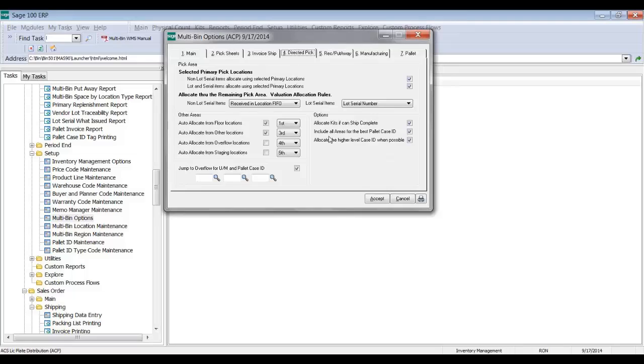Now, some users want to manually allocate the pallet just like I did earlier. In the case where you have pallets and case packs and varying sizes of goods, perhaps you want the system to calculate that for you. So in this case, they include all areas for the best pallet case ID. This tells the system, look, I'm going to look in different sections of my warehouse, not just in the pick area, for the best packages for an order.